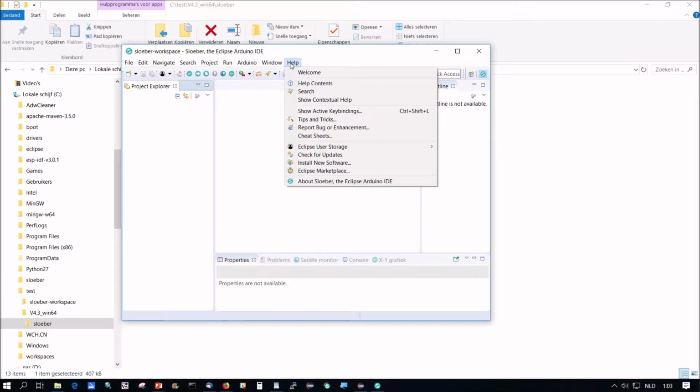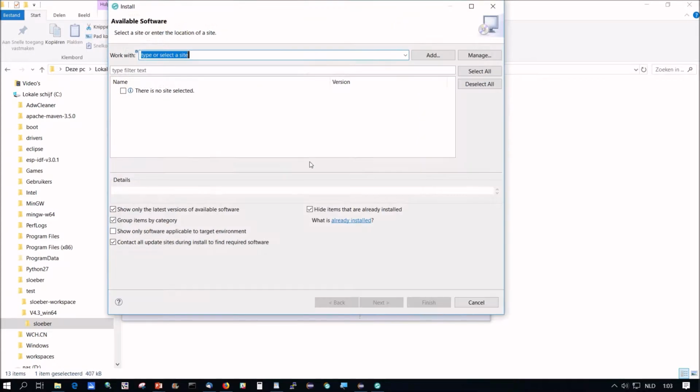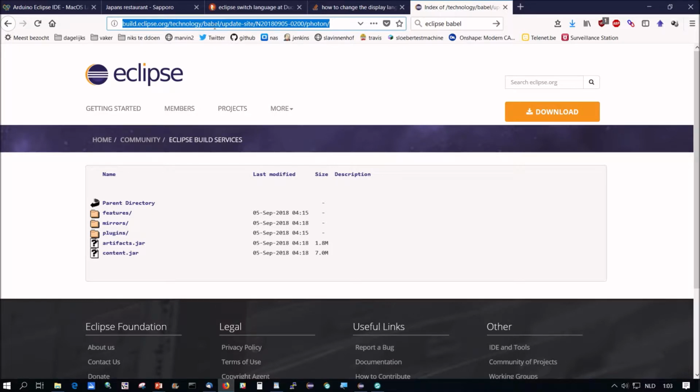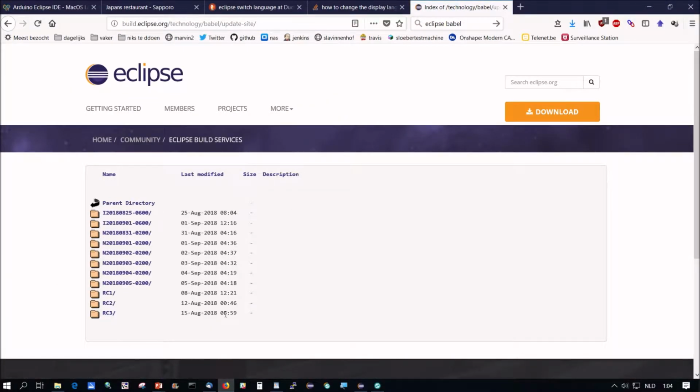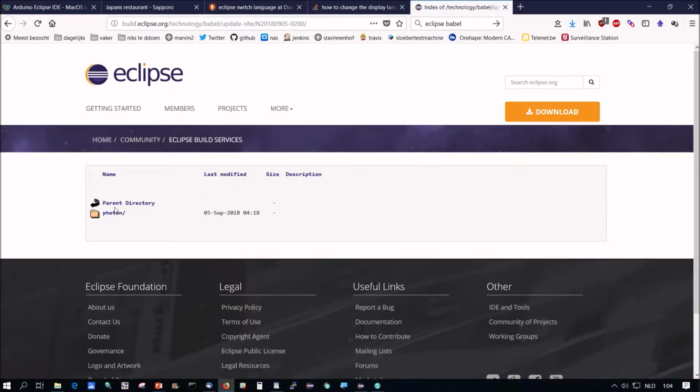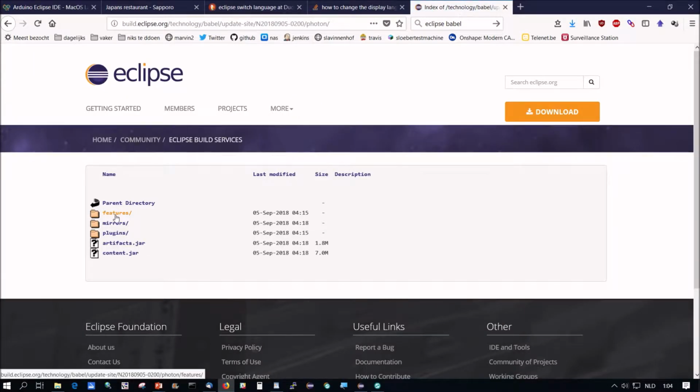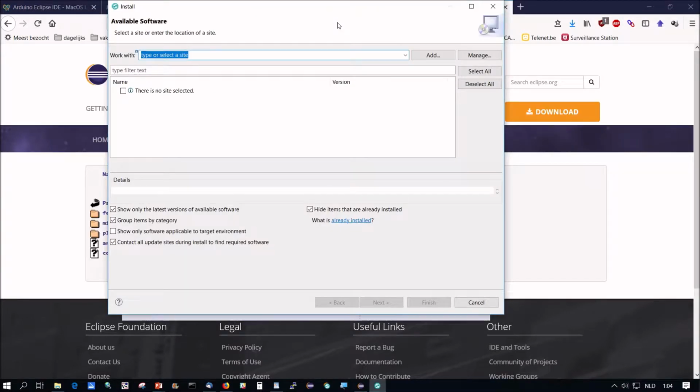Now let's first go and install the other parts which you need for Dutch. There's a project in Eclipse called Babel, and it has an update site. Here are all the update sites. They don't really release stuff officially, so their official update site is way outdated, and you can translate yourself as well. I'll show that later in the video if things are missing. I just picked the latest version over here, copy this link, and then back to Sloeber.